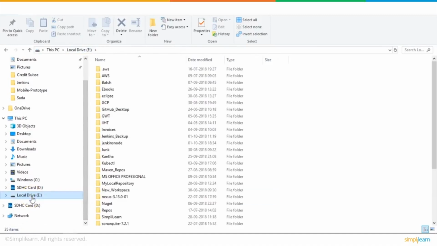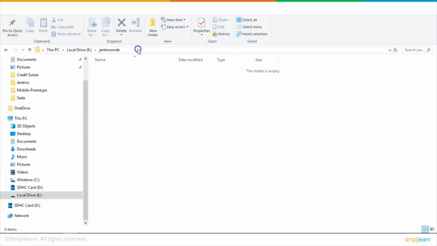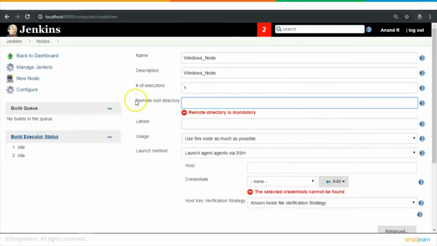I have another drive in my system, but please visualize this like you're running this on a separate system altogether. So I create a folder here called Jenkins node, and this is where I'm going to provision my slave, and I'm going to run it from here. So this is the directory in which I'm going to provision my slave node. So I'm going to copy this here, and that is the remote root directory of your particular agent or slave. So I just copy it here.